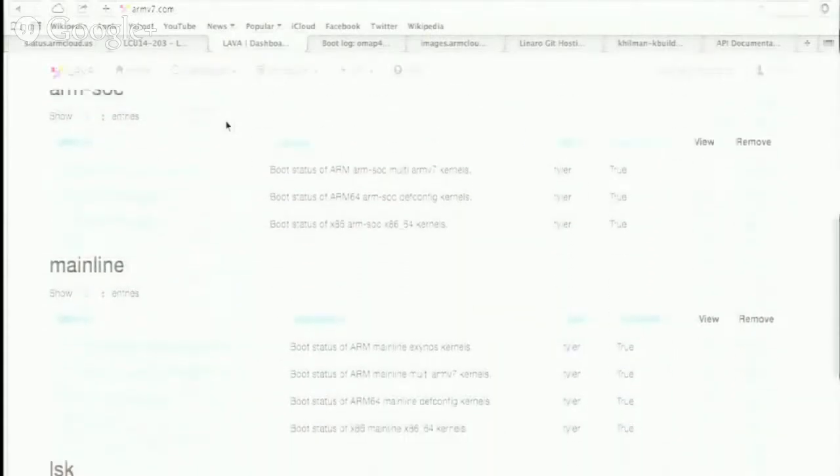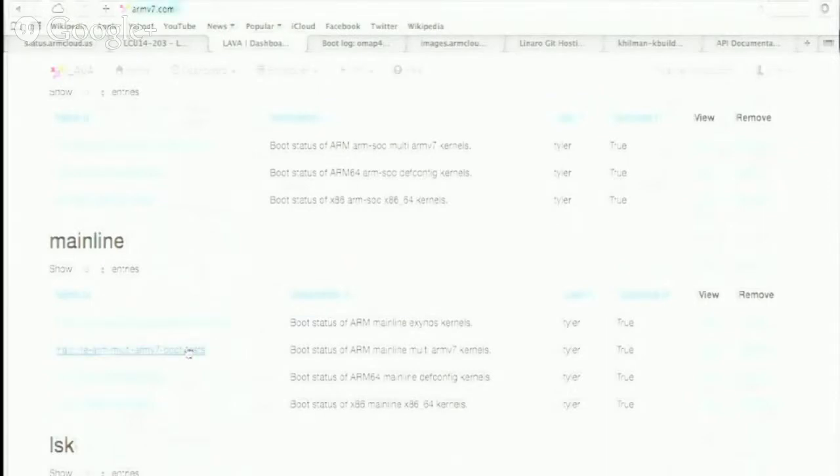And then here's mainline ARM, multi-V7 platforms, and this is just Lava's visualization that I was using to track and see the status of the boots. But this data will then be exported to the kernel dashboard, along with anybody else that has a board farm to boot with.